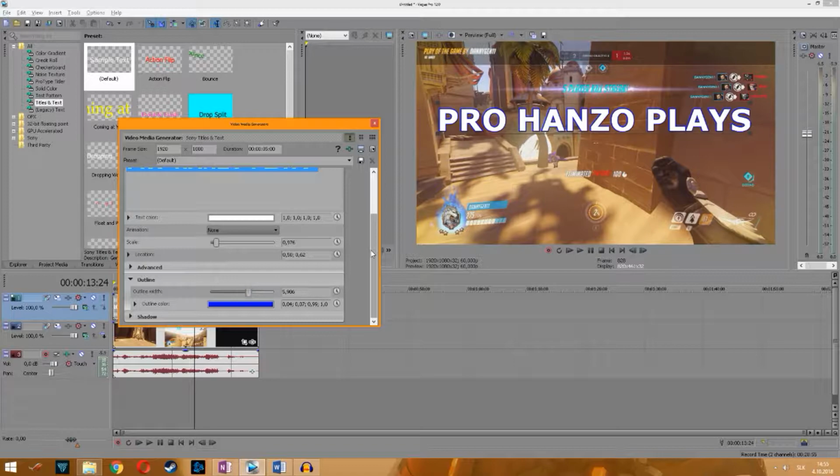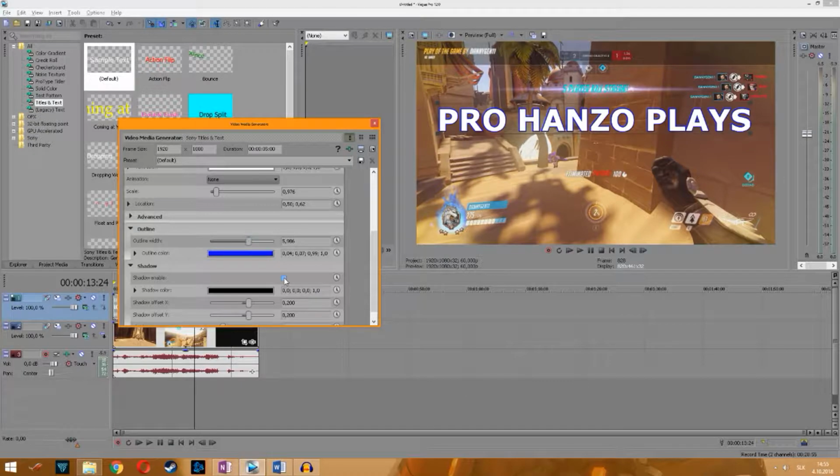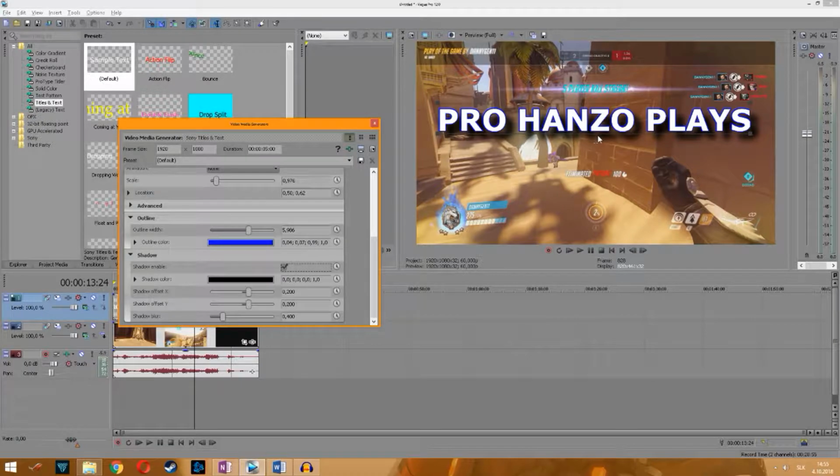And if you want to add some kind of shadow to the text to make it look like it's in front of the screen, we can simply click on the shadow, and what you have to do is check this little box to actually start the shadows. As you can see, we already have the shadows here. Now it all depends on your preferences, how you like to have the shadows of the text.